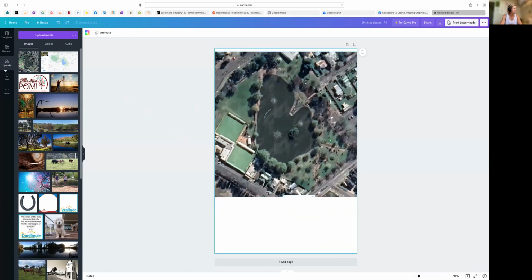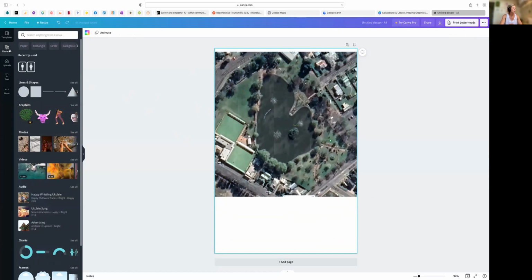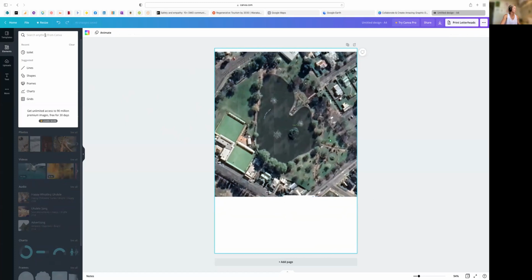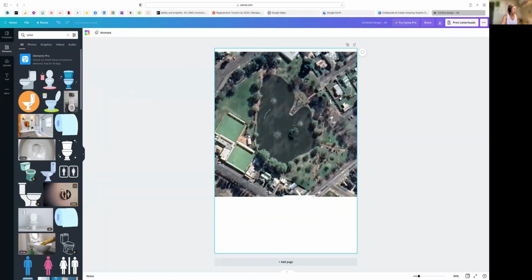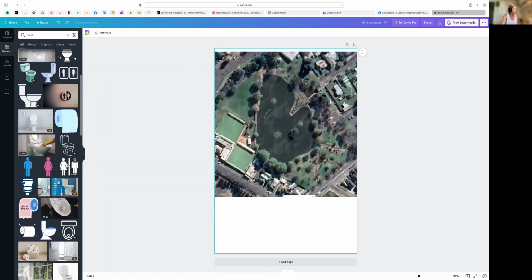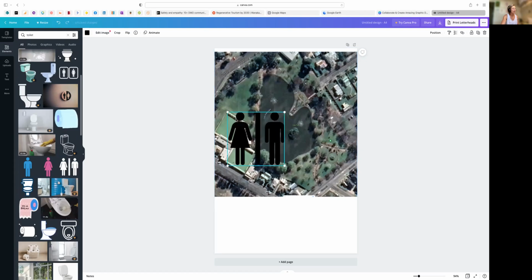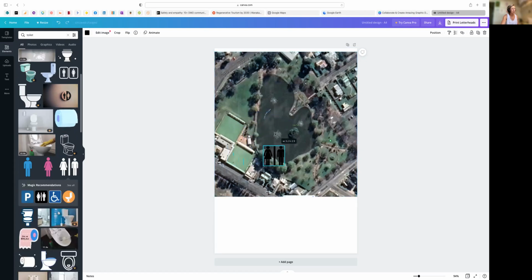But then what you can do, see over on the left here, there's a section called Elements. So you can actually then start to drop little symbols and lines, and you can start to create this map. So I can search up here, toilet, and it will give me toilet symbols, and I go, which toilet symbol? So I want to use this one. So I can just drag it onto the screen. I can make it a bit smaller. That doesn't stand out a lot.